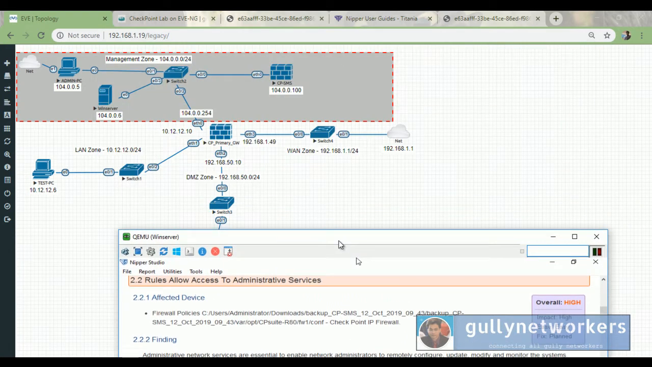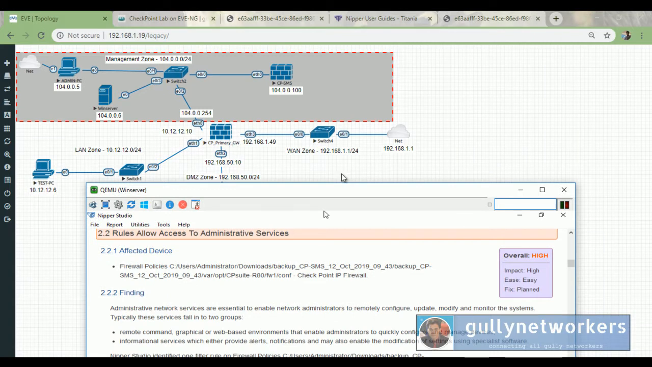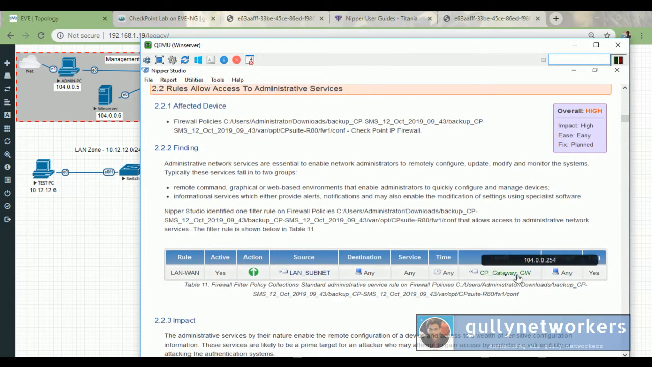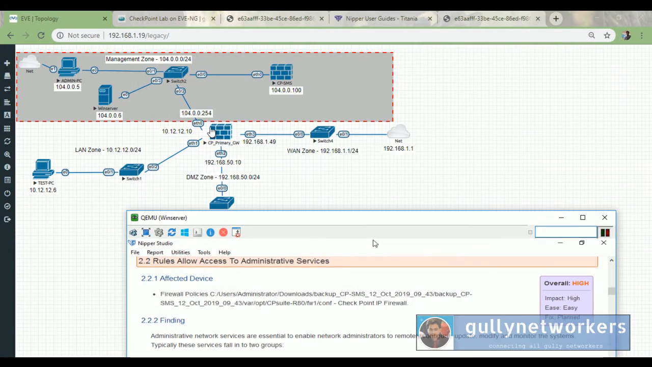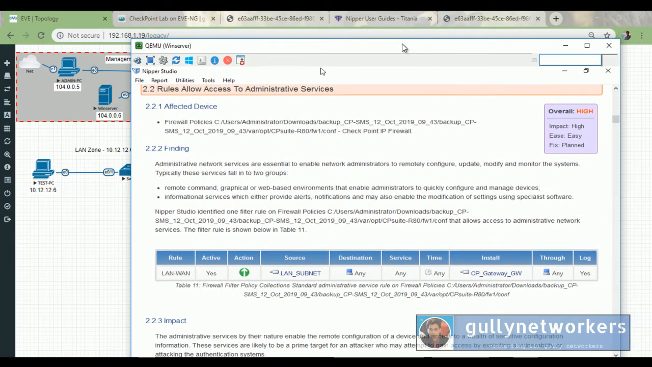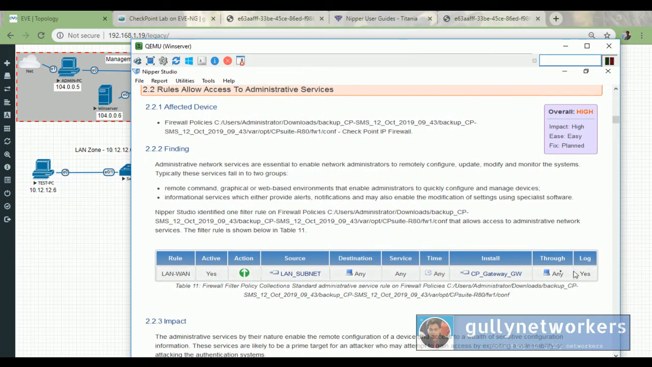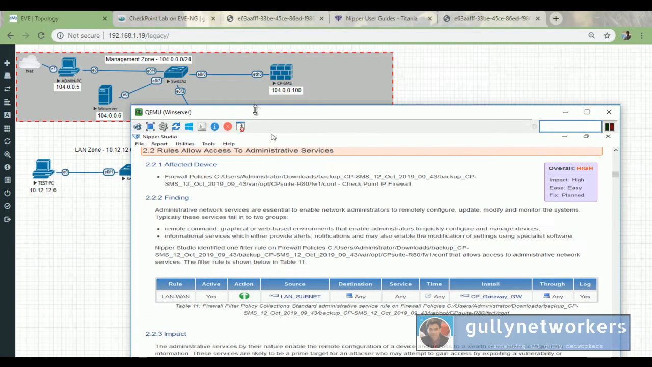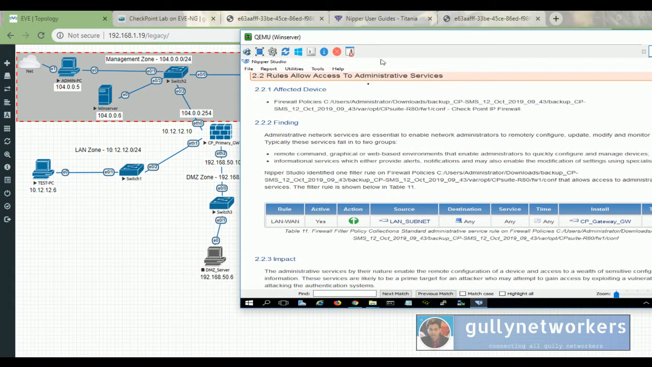Now let's see what is CP gateway. CP primary gateway, CP gateway 104.0.0.254. The IP is the same, 104.0.0.254. So it means the policy I have installed is in my perimeter gateway. Okay, now through any log this. Okay, let's confirm this by accessing our smart console.